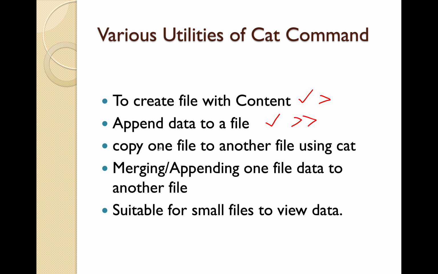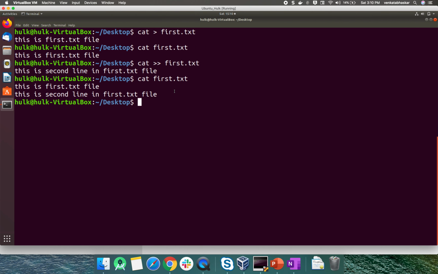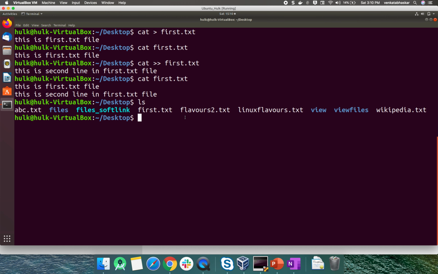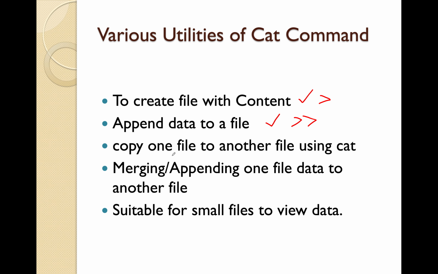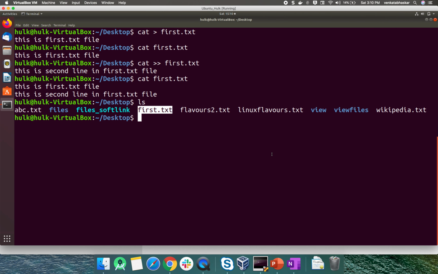Now you can copy one file to another file using the cat command. How can you do that? As of now I'm using the ls command. Here you see our first.txt; this file content I want to store in a different file. That means I need to copy the content. How can you copy one file to another file using the cat command?